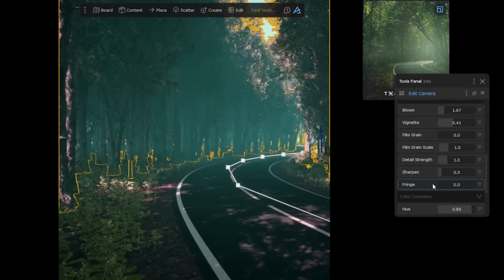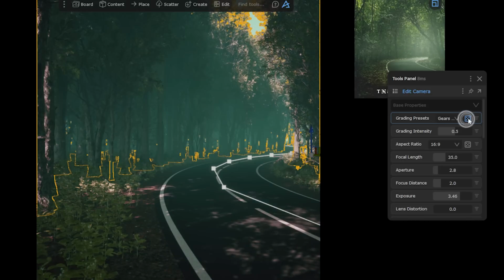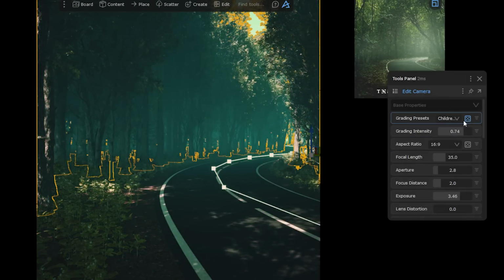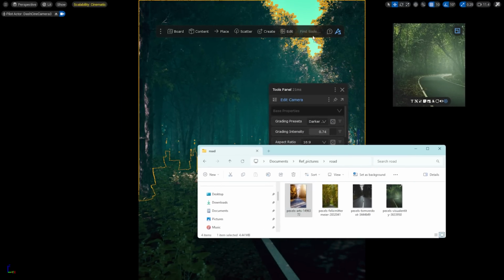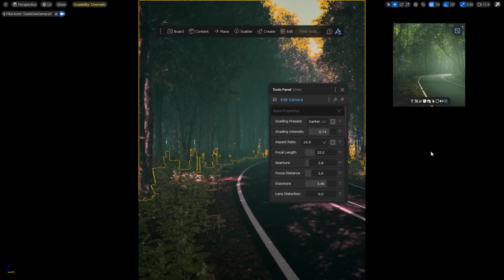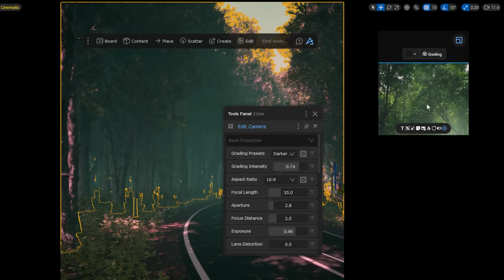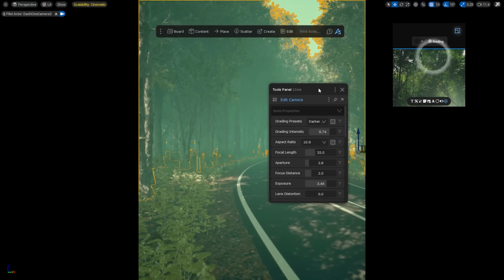If I want, I can choose a grading preset and tweak it accordingly to my needs. Another cool feature of the camera tool is that I can either drag in an image or use the Dash image board to extract the grading from an existing image onto my Dash camera.